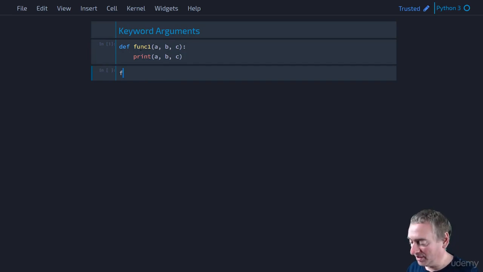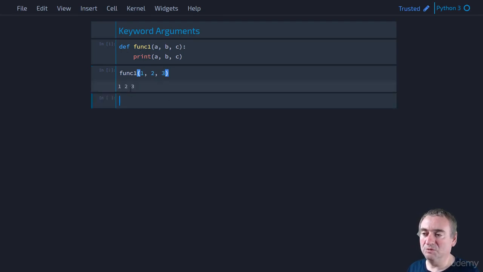So now we can call this function by using positional arguments. We can call it with 1, 2, 3, and you can see that A was 1, B was 2, and C was 3. But of course, as a caller, we have the option of using named or keyword arguments when we call this function. So we could say func1, and we could start with 1, that would be A. But then if we want, we can say C equals 3.